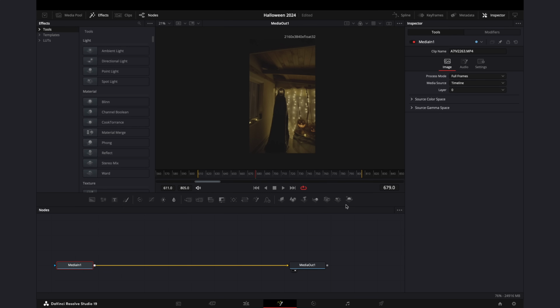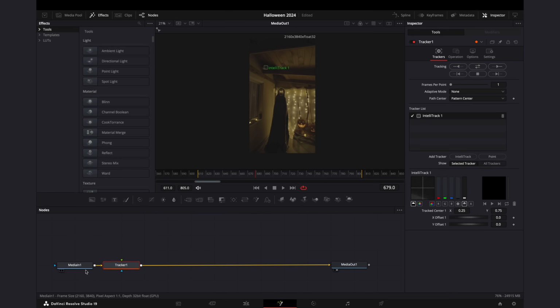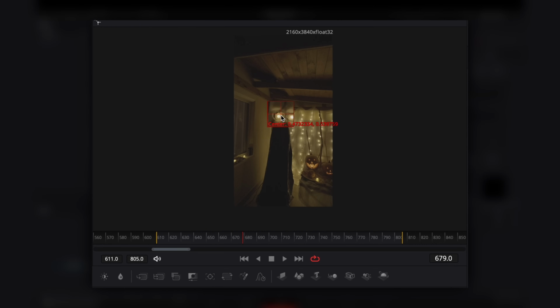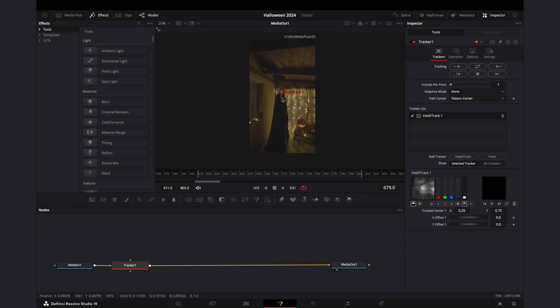So here in Fusion you have a media input on the left and the media output, and between the two we make the stabilization. Push Shift plus space and type tracker, and you can see it's implemented between the media in and media out, and if you click here you can see the adjustments on the right. So we have an IntelliTrack and we want to put it on a point which is visible and easy to follow. It could be the nose or the eye. Usually it should be in the center of your frame.